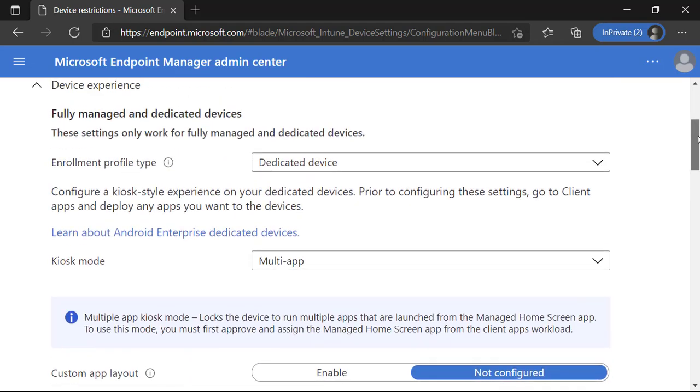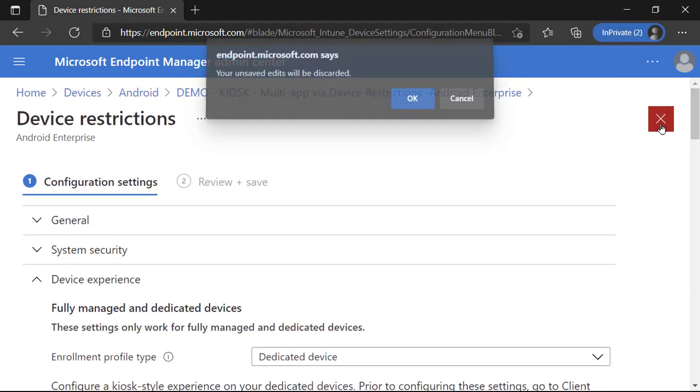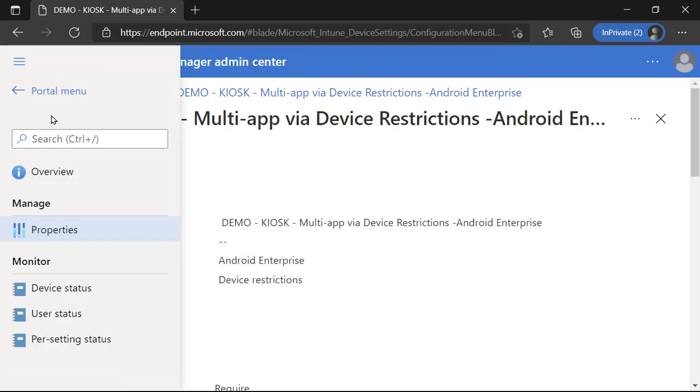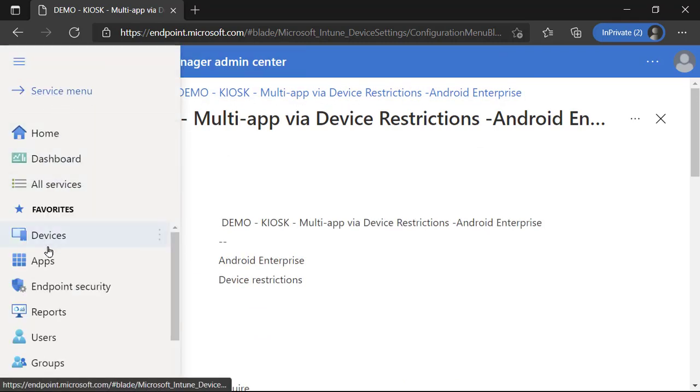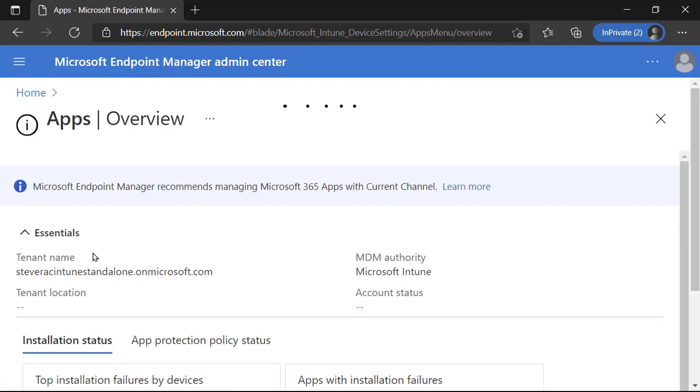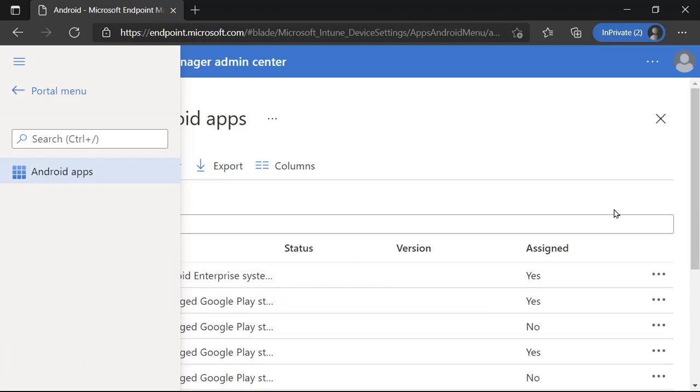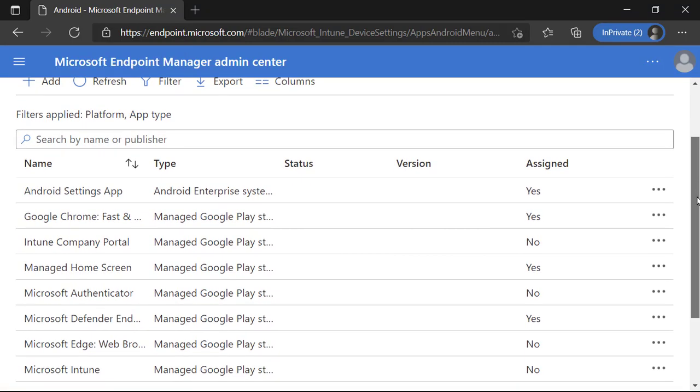Now, I mentioned that you need the managed home screen app deployed. So let me go show you that. If I go back to the portal main menu and then go under apps and then focus on Android, then I'm going to see the managed home screen. And this is assigned and we're good, right? So this is from managed Google Play Store. So you have to acquire that and then deploy it down to your device, assign it to your device. That's done. I'm good.